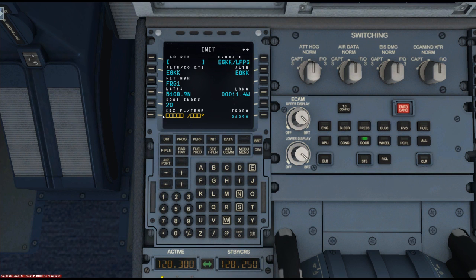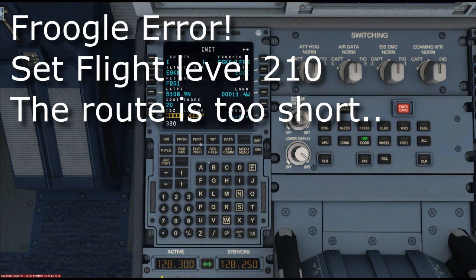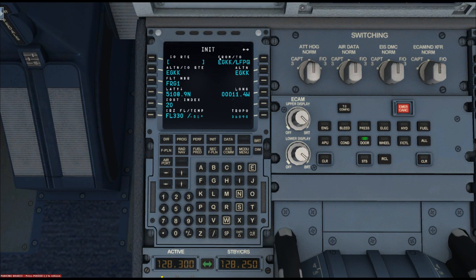It now wants to know our cruise flight level. We are flying south and east. Now, south and east puts us at an odd flight level rather than an even one, like 19, 21, 23, 25, 27, and so on. So we're going to fly on a flight level of 330 and put that in there. And it's already predicted our temperature of minus 51 degrees. With this page set up and no other information to go in here, click on the right arrow.